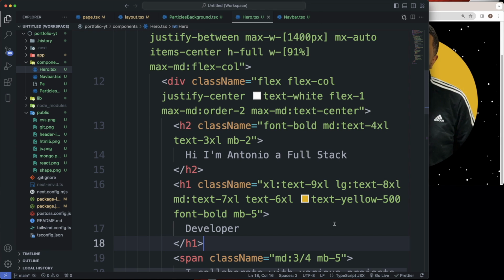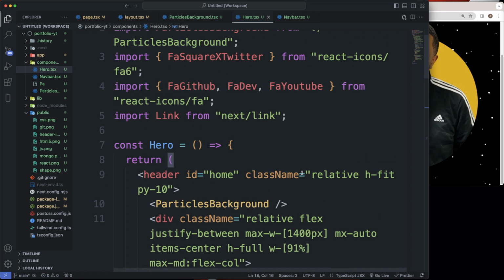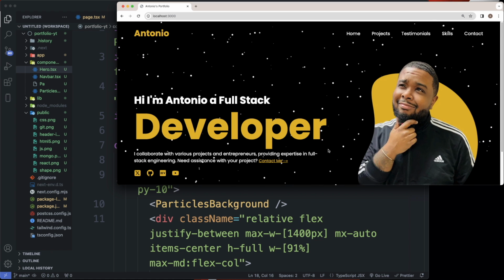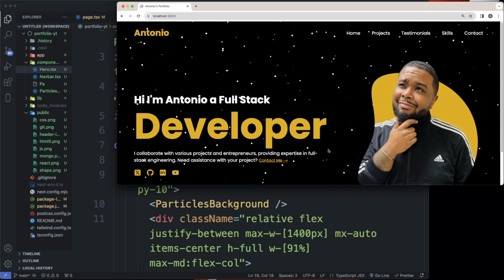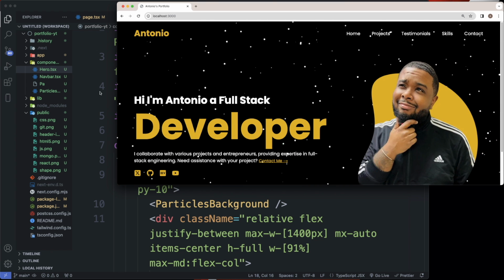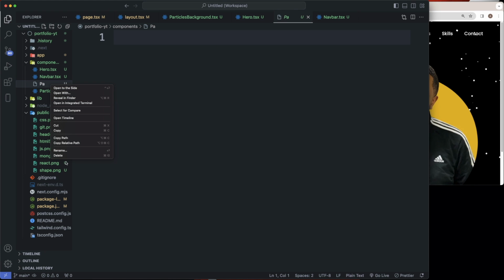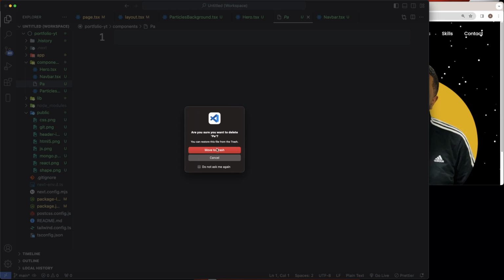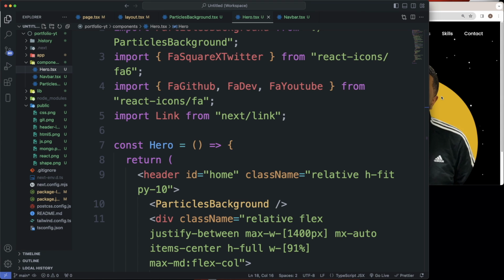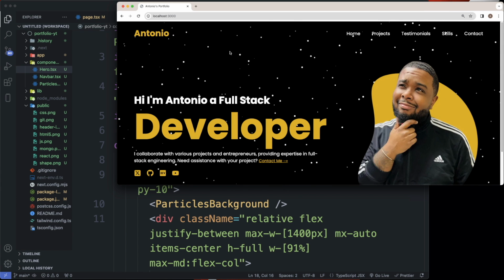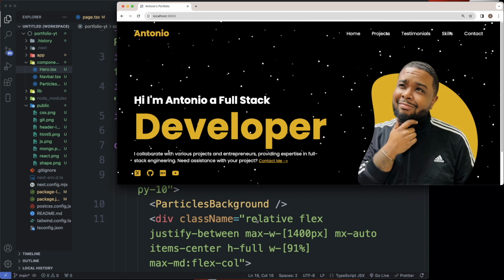Nice. All right, so our hero section is complete now. Now let's go ahead and do our project section underneath. But actually, before we do that, let's make our custom hook we're going to be using for our scroll effect for our Navbar. So let's go ahead and do that now.